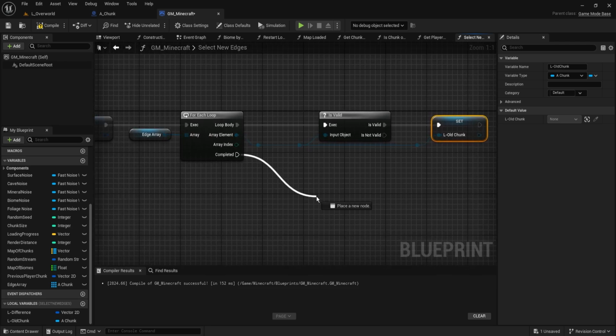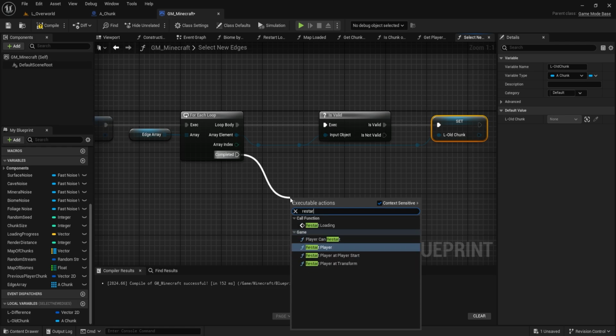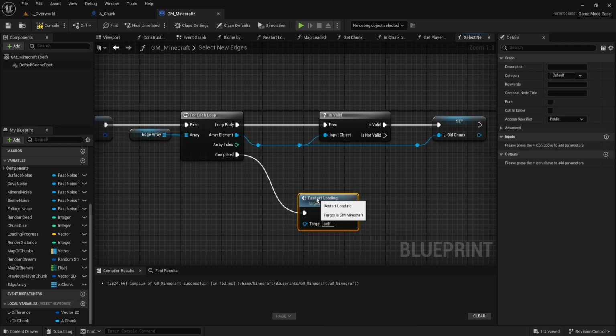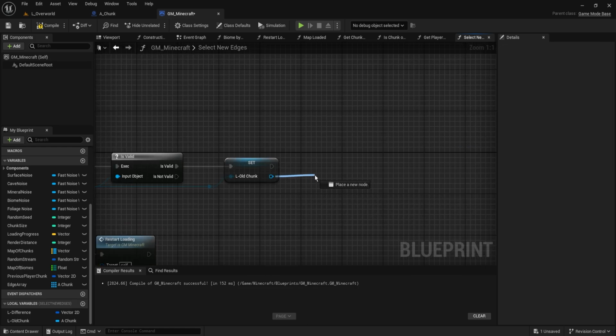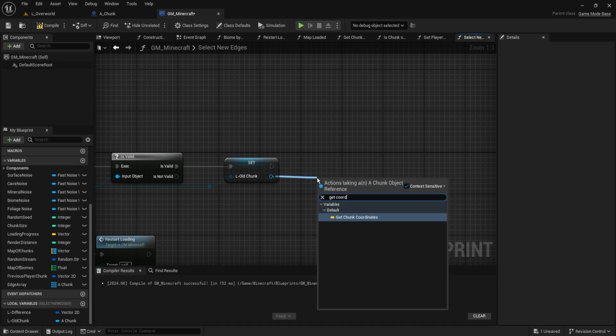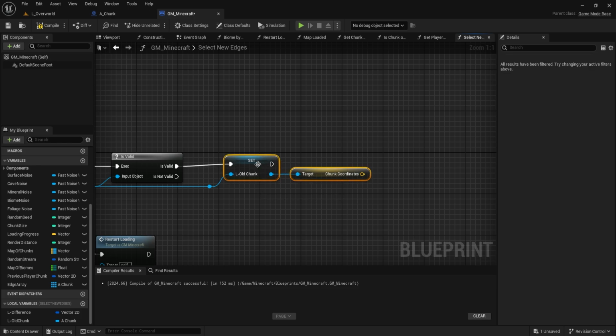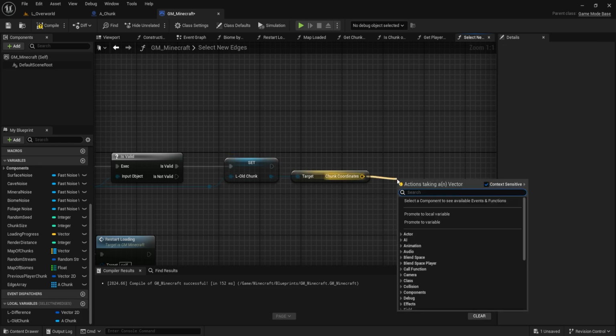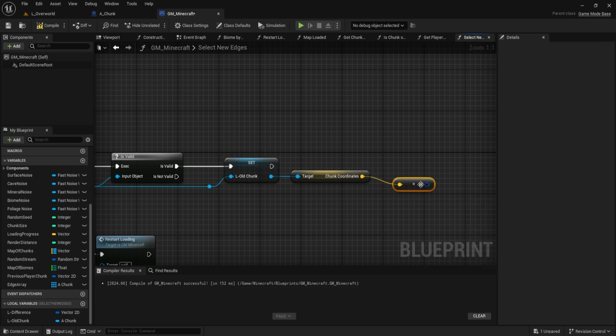One other thing, just before that, right here we want to call our restart loading like this. With our old chunk, we can now say get coordinates, and we'll convert this once again to 2D so that everything is in the same units. Should have done this from the start, this is my bad.